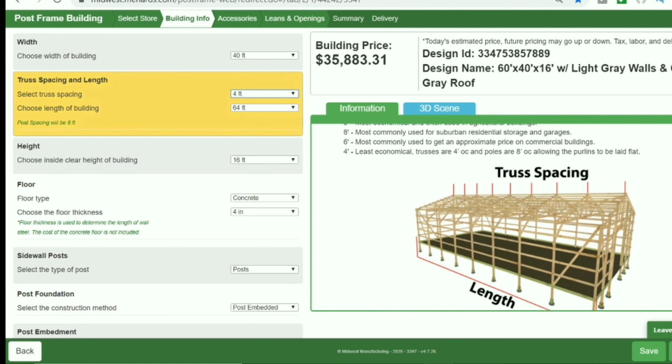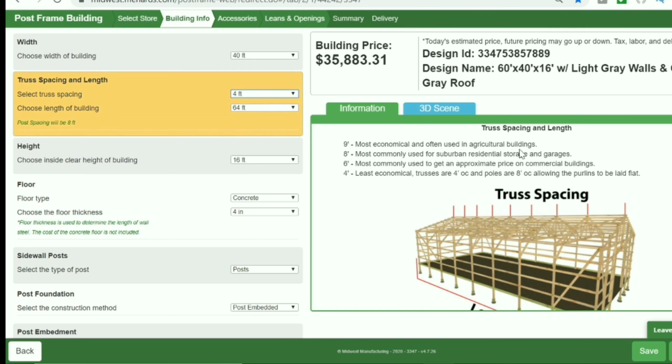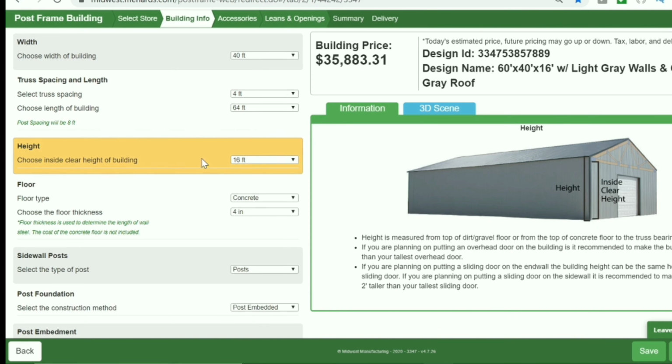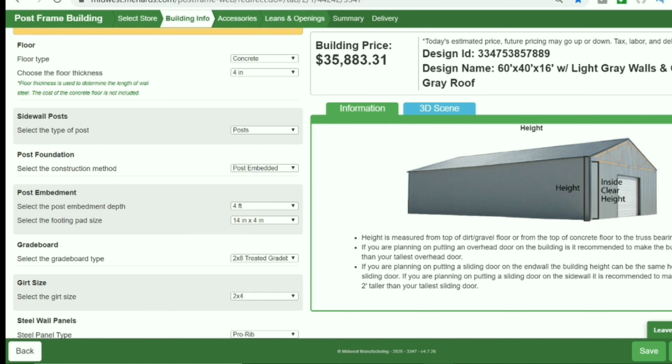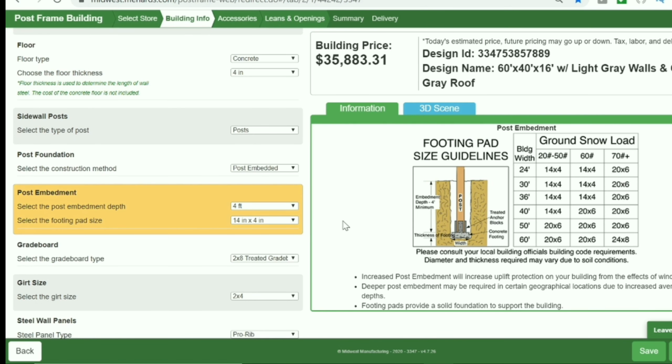Once you get past the truss spacing, you're going to select the height of your building. Again, that's pretty self-explanatory in terms of what they're talking about. We're talking about wall height. And once you do that, you're going to be able to put in that information, and you're going to get down to floor type, the floor thickness, the sidewall. And as you go through all of these different things, it's going to show you the pictures here of what they're talking about. So even if you're not an expert and you haven't done this kind of thing before, this is going to guide you through very easily.